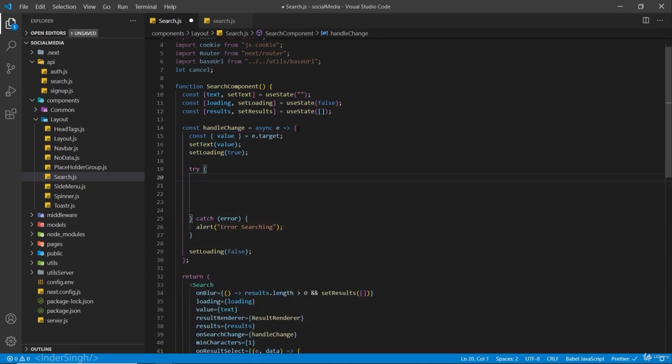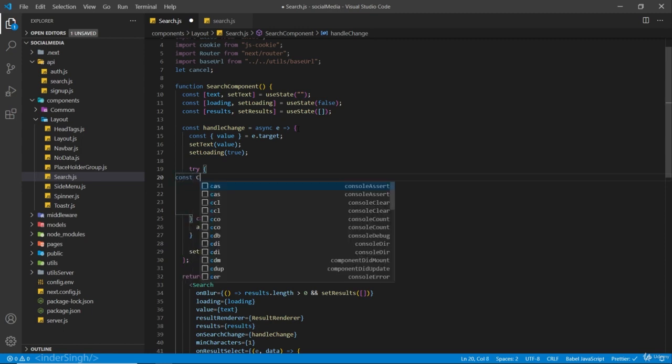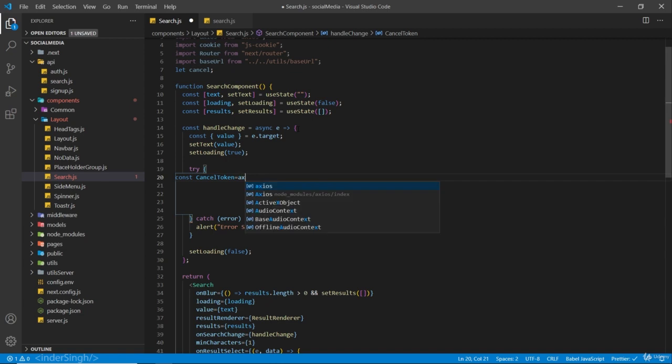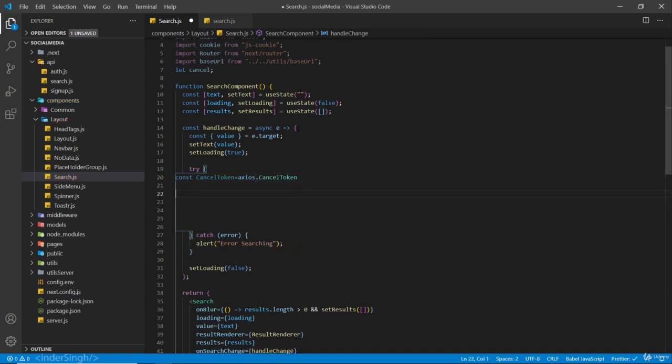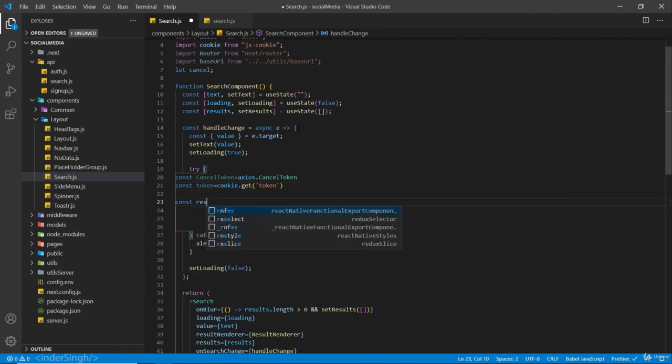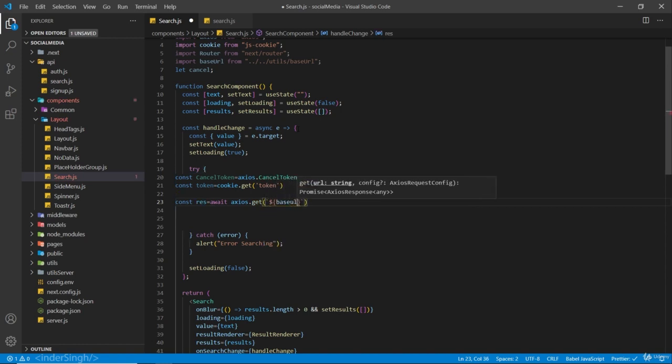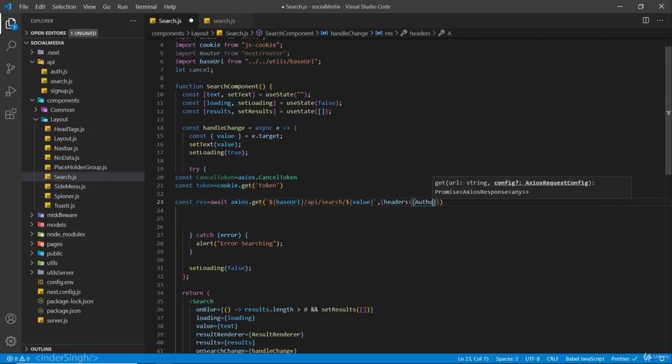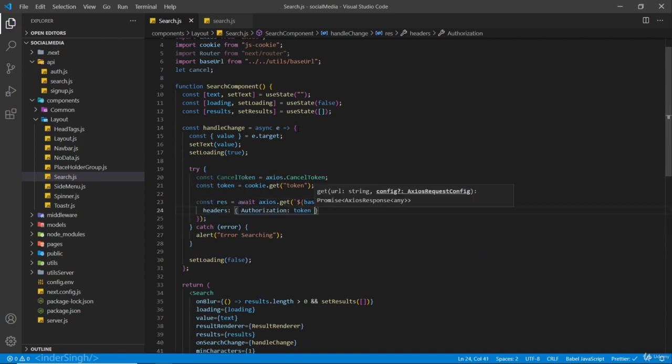So now inside the try block, first of all, we're going to create a cancel token, just like we did in our sign up page, axios.cancel token. And we are also going to send in a token from the local storage. So cookie.get token. So const res is equals to await axios.get base URL /API/search and our value. And with the request, we are going to pass in the headers. It is going to be authorization and token.